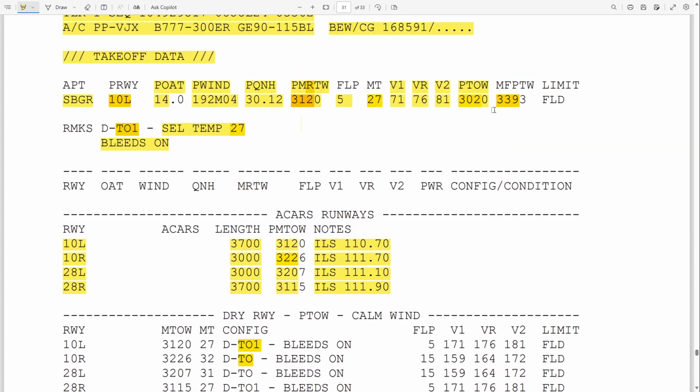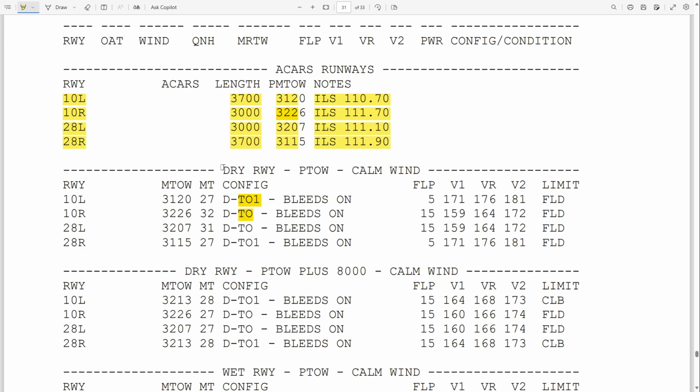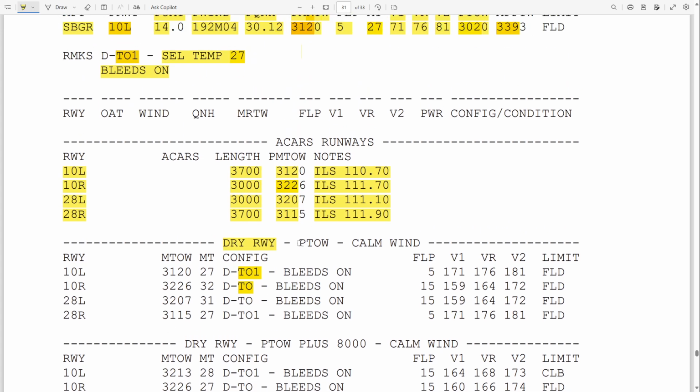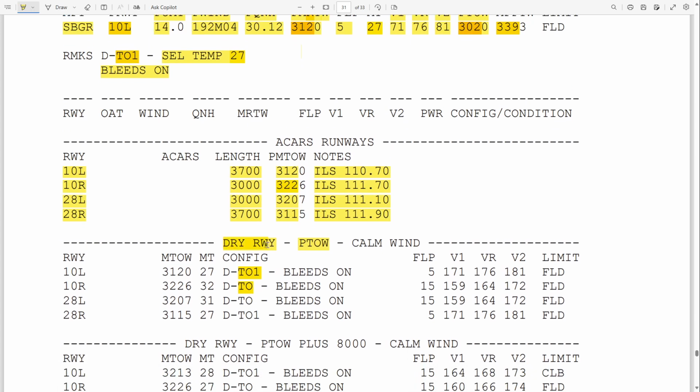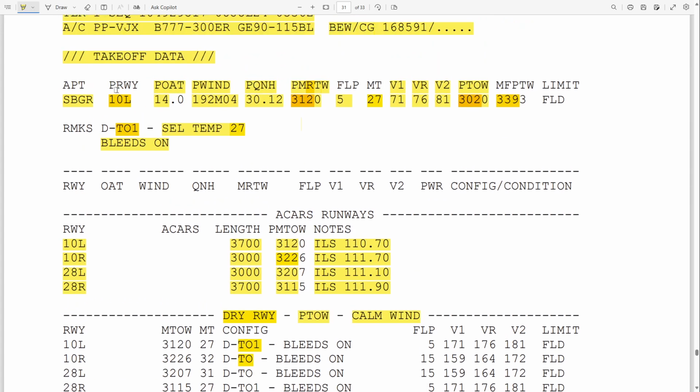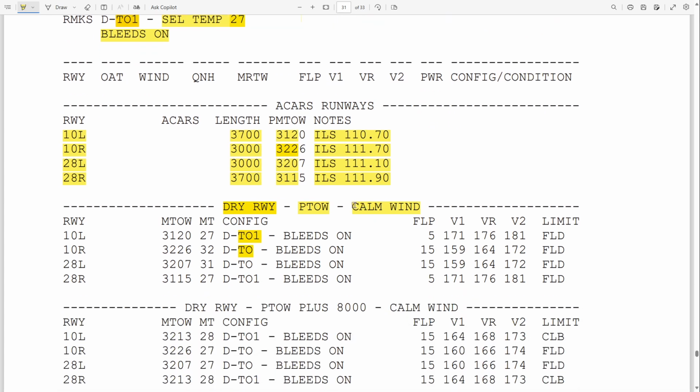So all the data that they brought here, okay, with specific temperature, wind, and QNH, they also have for dry runway, okay. Notice this planned takeoff weight. What is the planned takeoff weight? 302. So for you to take off with 302 on a dry runway, let's say that now the wind is calm, so this wind you don't take into consideration anymore, okay? So you are not taking into consideration 192 at 4, you are considering calm winds.